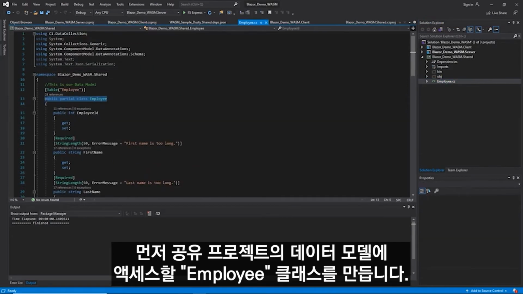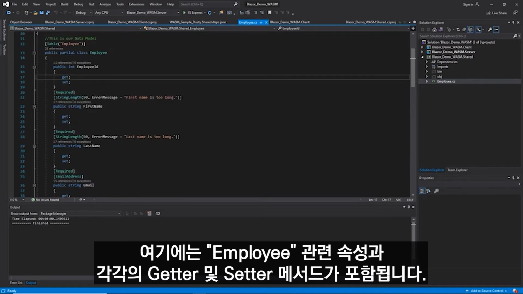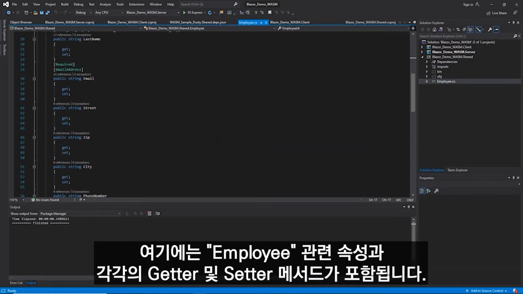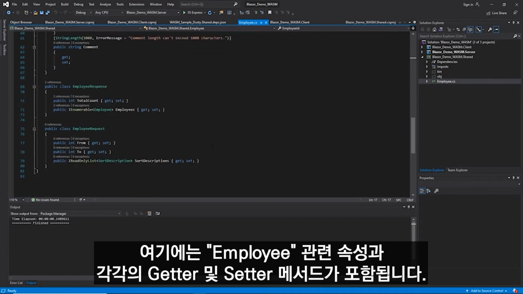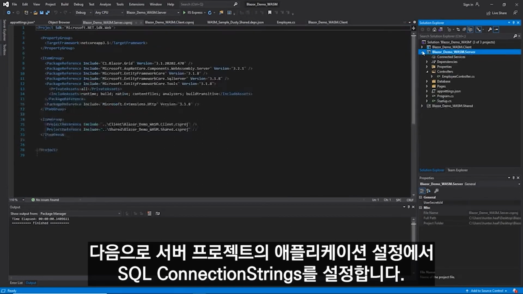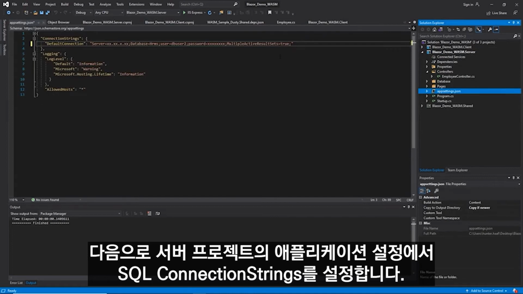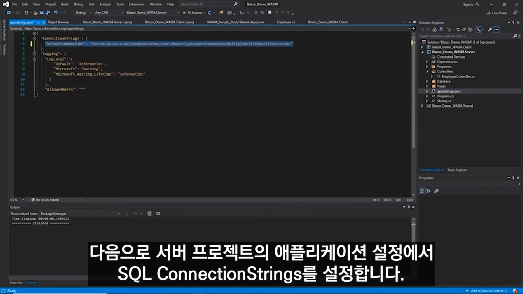First, we create a new employee class to act as our data model in the Shared project. This will include the properties associated with an employee, along with their respective getter and setter methods. Next, set up your SQL connection string in the application settings under your server project.